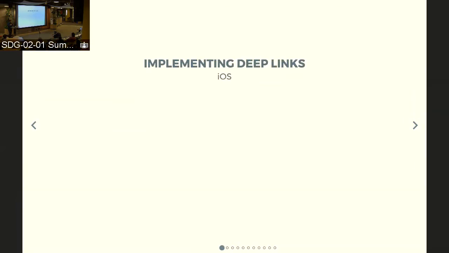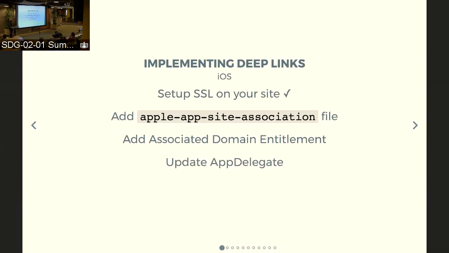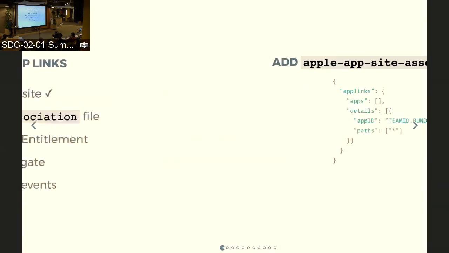And so implementing deep linking looks a little bit different depending on what platform you're trying to do it for. It's a little bit more difficult on iOS. On iOS, your site needs to be on SSL. Just have to do that. That's probably the hardest part. And then you need this Apple App Site Association file that you'll host at the root, and we'll look at that. You'll need to add an associated domain entitlement to your application. You'll need to update your app delegate and then listen to linking events. And we're going to walk through all those steps right now.